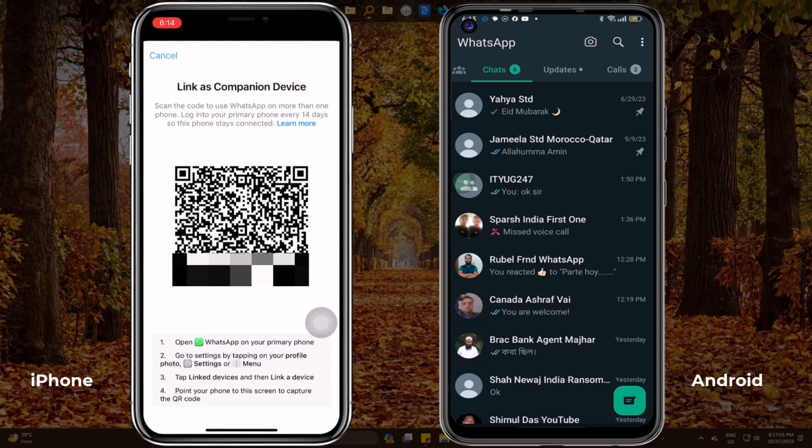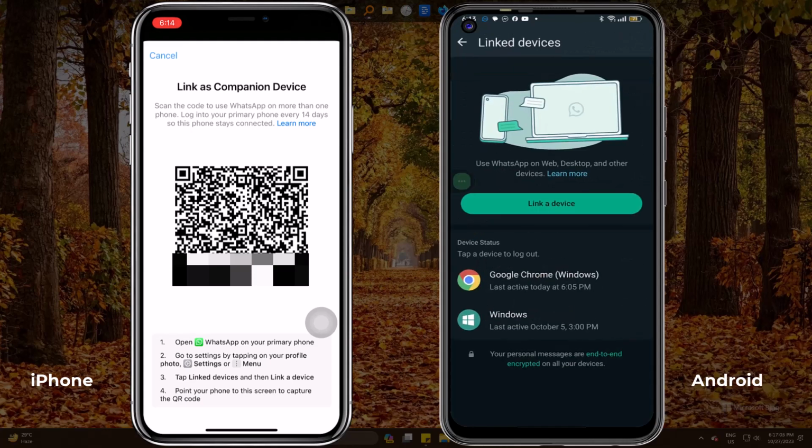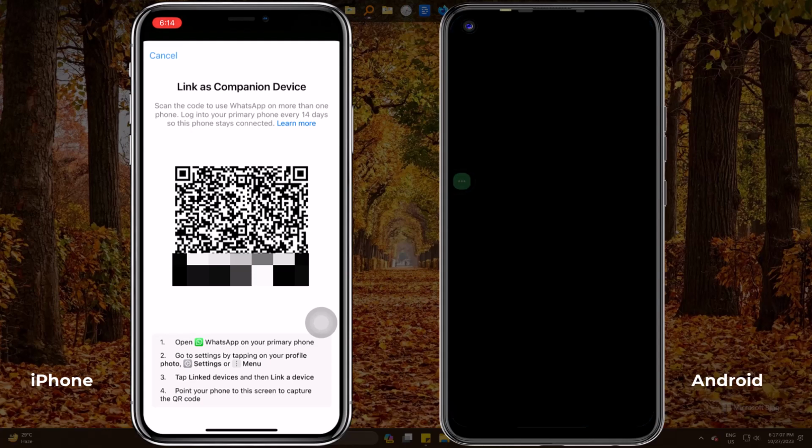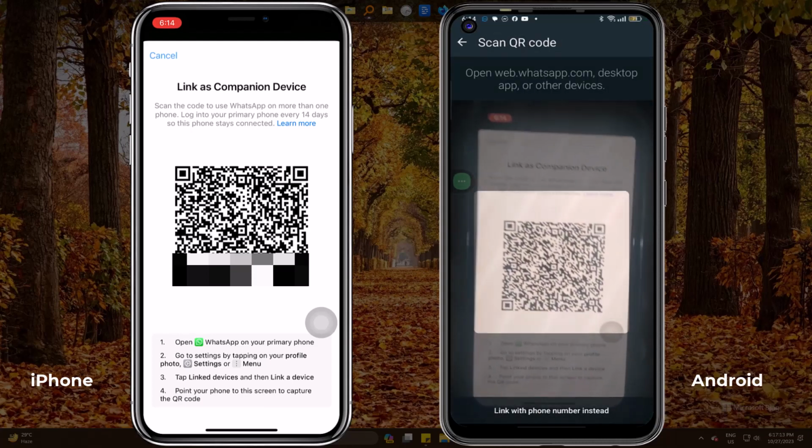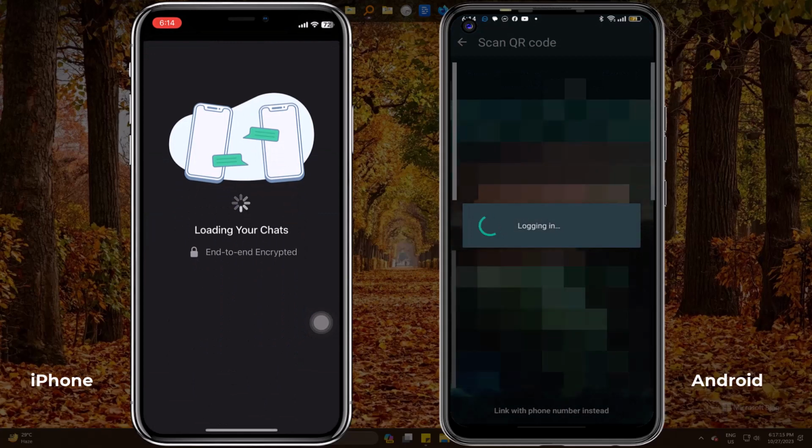Now simply come to three dots on your Android phone WhatsApp. Link devices. And scan the QR code displayed on iPhone. Now iPhone is trying to log into your WhatsApp account from that scanning.